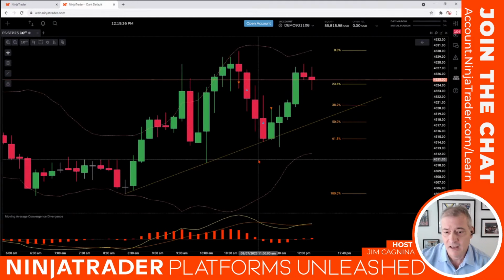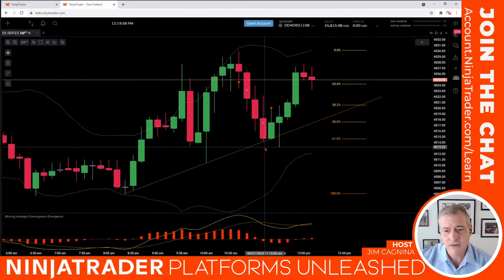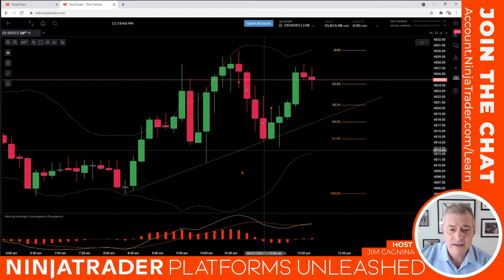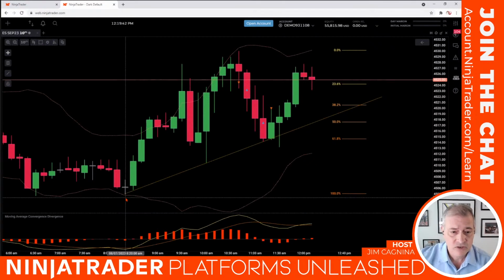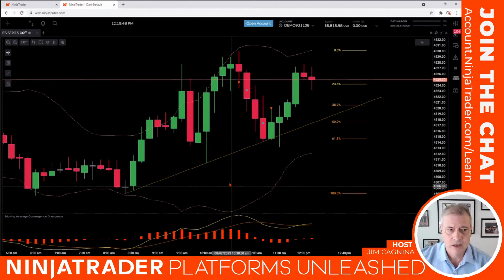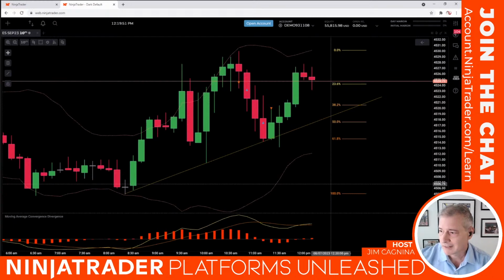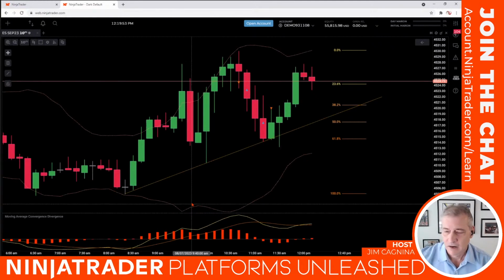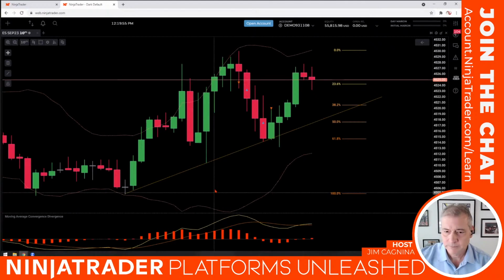This is a support line. It's held. We really haven't had the body of a candle close below this line ever since this trend started way back here pre-market. So that's a pretty handy tool, and it's an easy way to help you with your technical analysis. All right, are we good? Everybody with me so far?